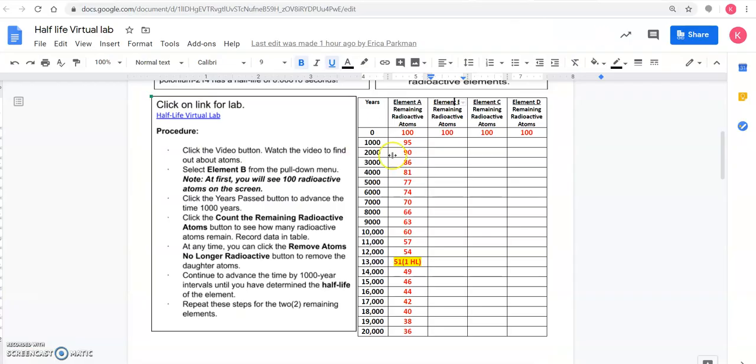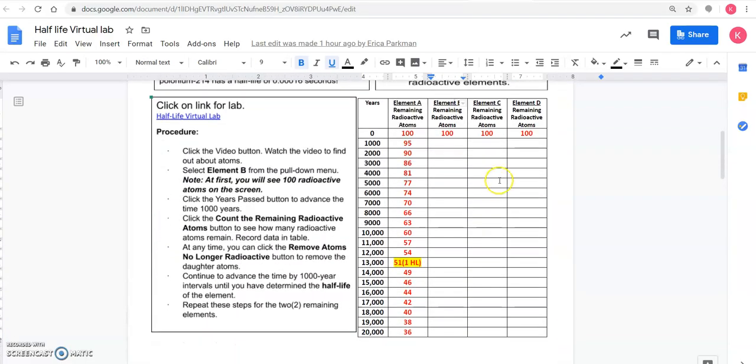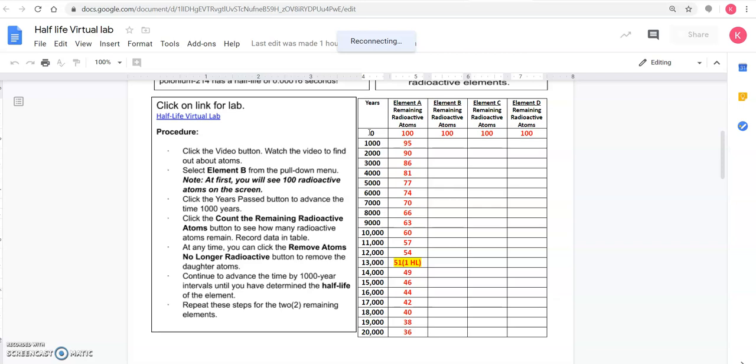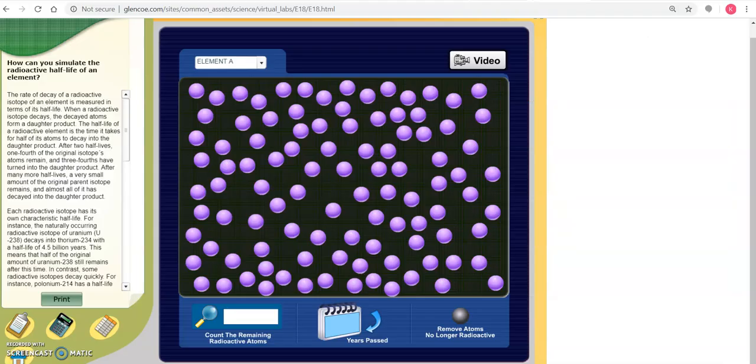So on your assignment for today, you're going to see a table. It's on the first page down towards the bottom right, and in this table, it already has element A filled in as your example. So we'll start with element B, but what you should notice is that at year 0, all 4 of the elements have the same number of radioactive atoms. They all start with 100, and then as the years pass, they're going to vary in the number of atoms remaining. So let's go into our simulation, and we're going to go ahead and start.